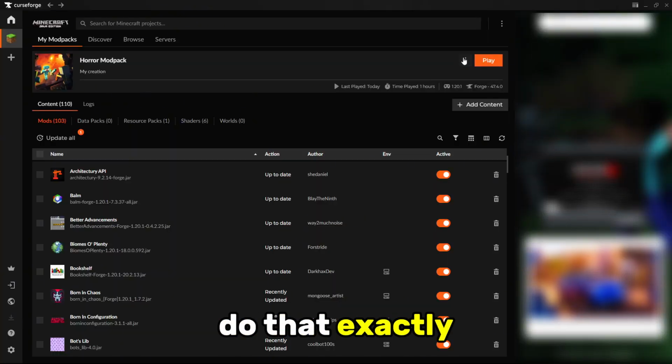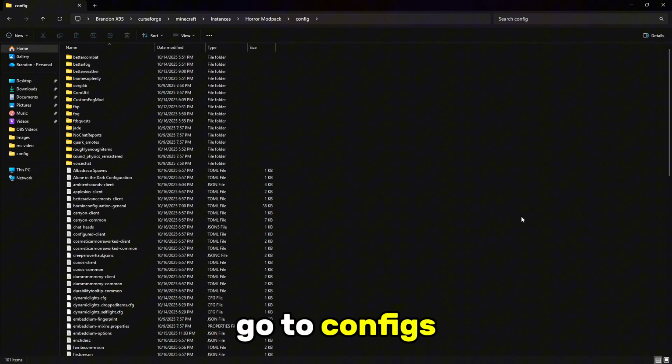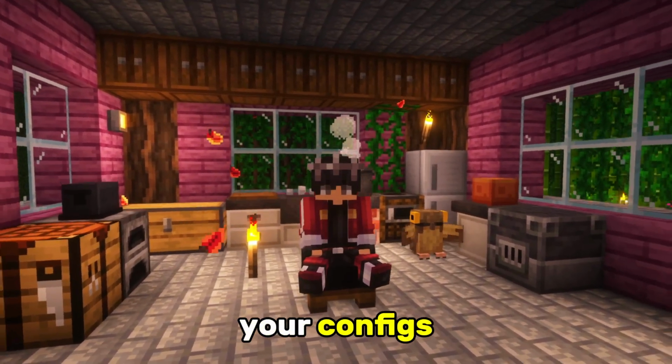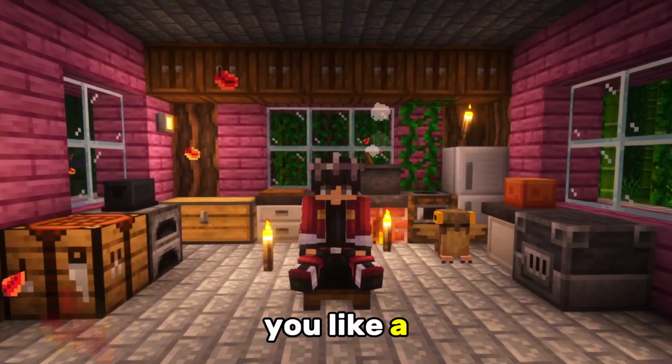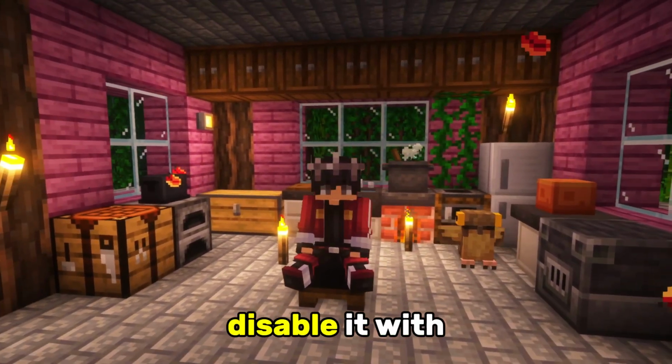How do you do that exactly? Well, you go to the top three dots, you hit open folder, and you go to configs. In here, you can find all the configs for every single mod that's in your mod pack. Why would you want to change your configs? Well, say for example, you like a specific mod, but you don't like the type of mobs that are spawning in it. You can just disable it with the configs.